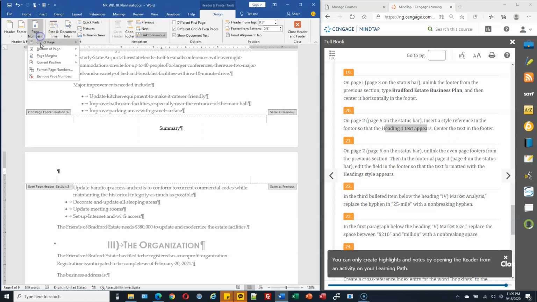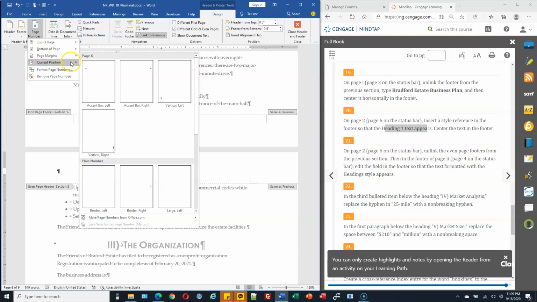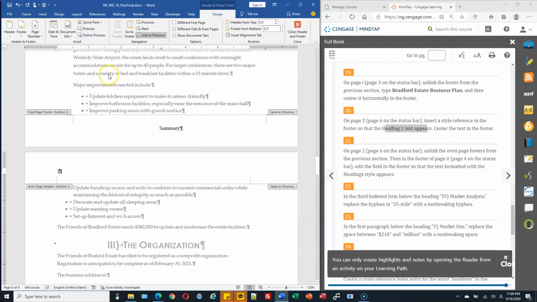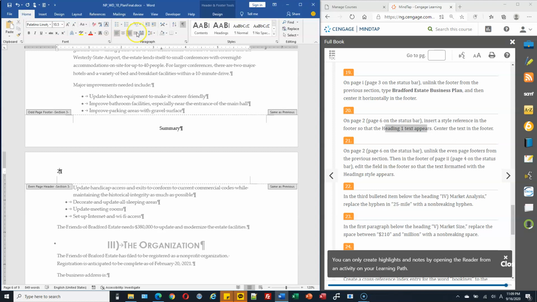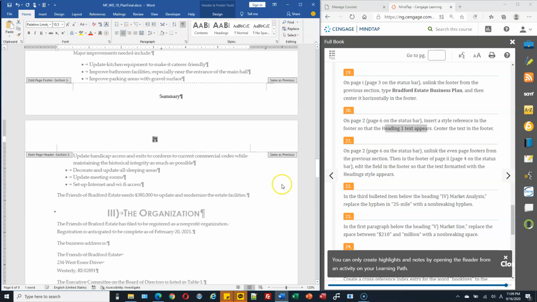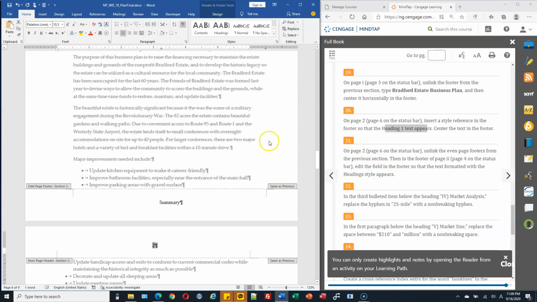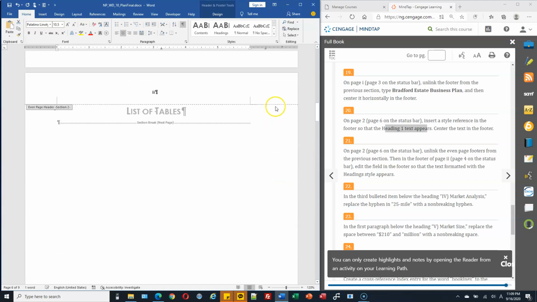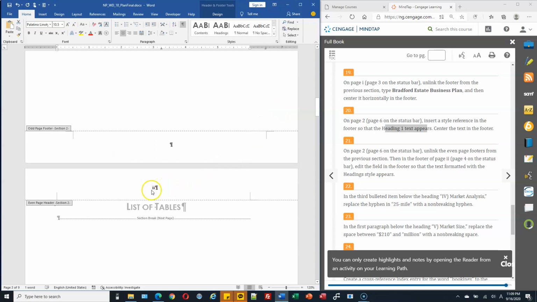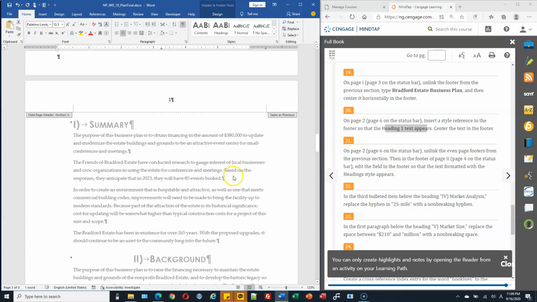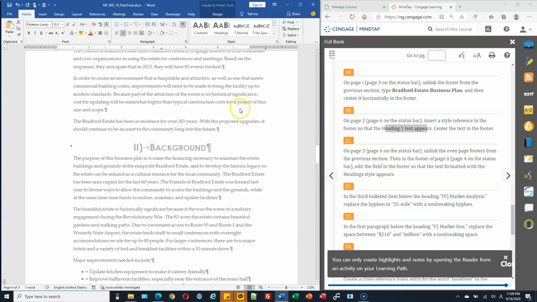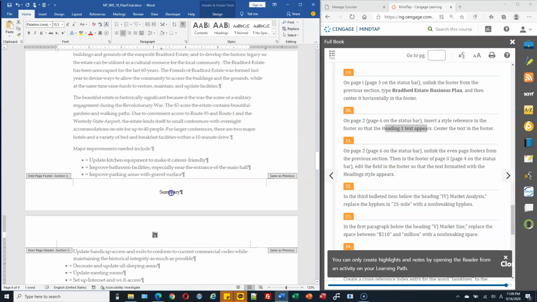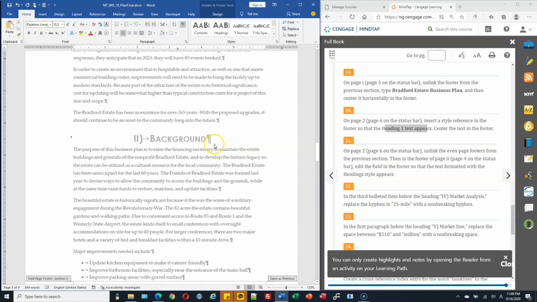So page number, current location, make it in the center. So this is page 2, so even page has more margins on the right. And then let's go back to here. So this is Roman number 2, right? So the page numbers are now correct, and then the heading information is also correct.